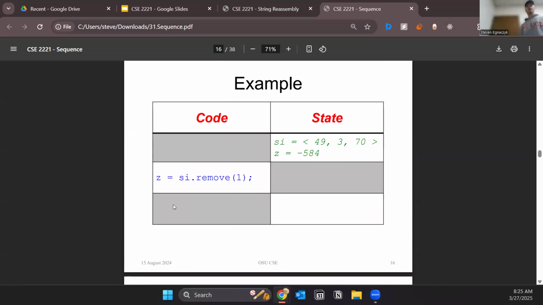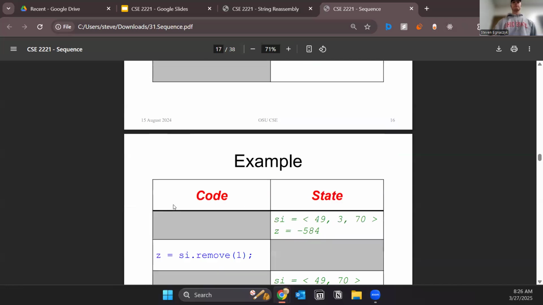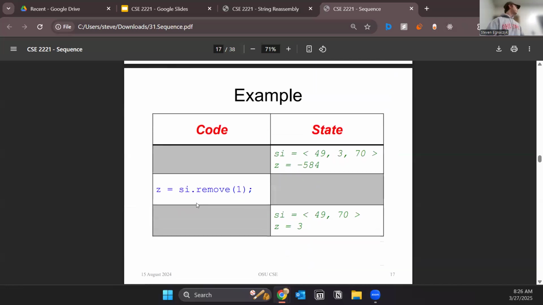What we do here is we say that we want z to be equal to the object value that we are removing from the sequence at position 1. Oh no, why'd they swap it? Instead of being 49, 70, and 3, it's 49, 3, 70. So we're saying, hey, we want the object value at location 1. So object location 1 gets deleted, and we point z now to this object value that was removed. So z is equal to 3, the object value that we removed, and the sequence no longer contains 3.